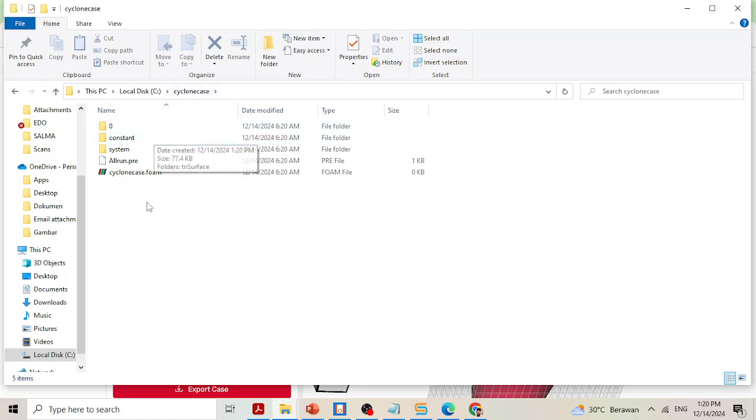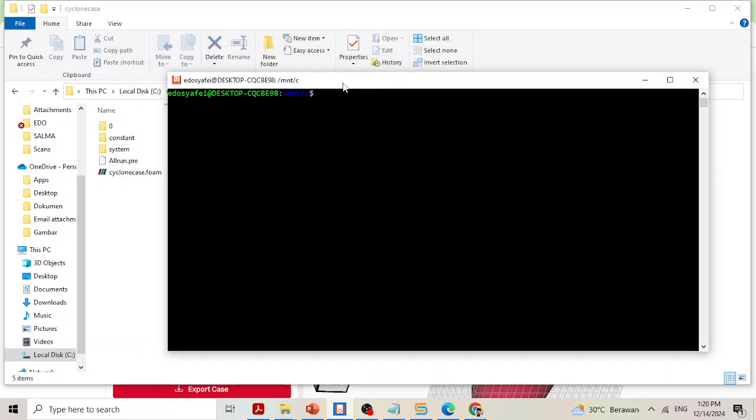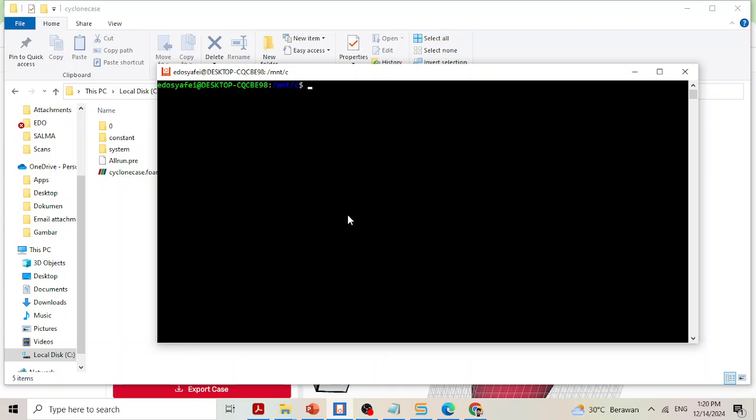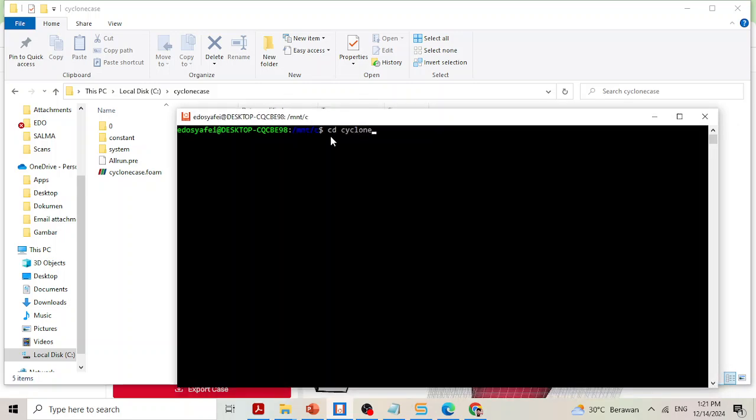Okay, now the structure of the OpenFOAM simulation: we have the 0 folder, constant, system, and the Cyclone case foam file. Now we open Ubuntu and move to the directory of this case. I simply change the directory with cd, because I'm already in this DC, so I just move into the Cyclone case folder, cd Cyclone case. Now we are inside the Cyclone case folder.